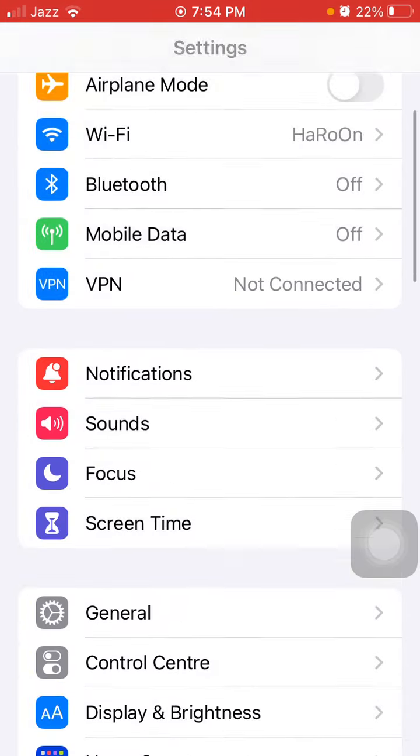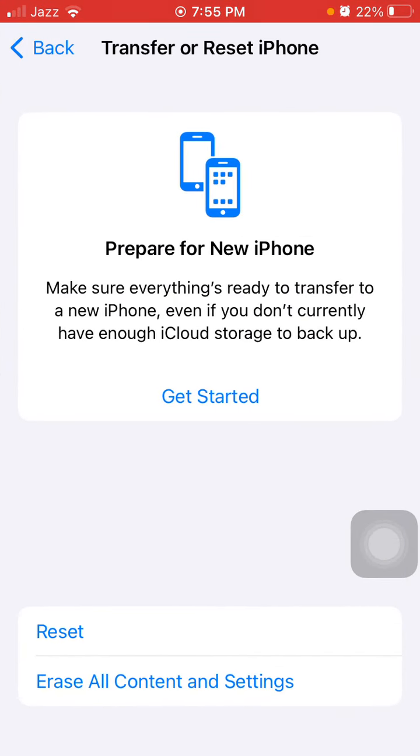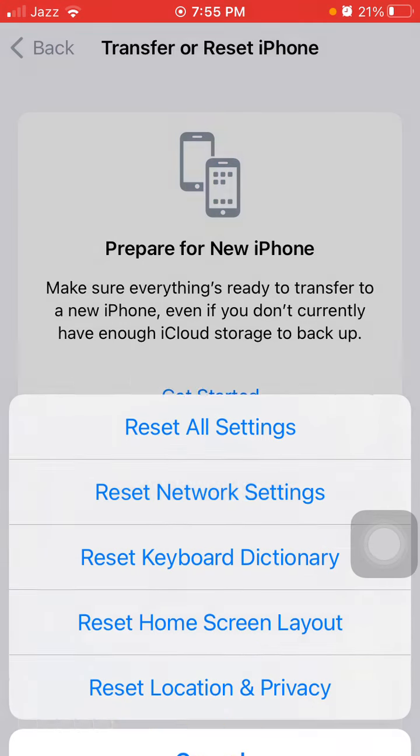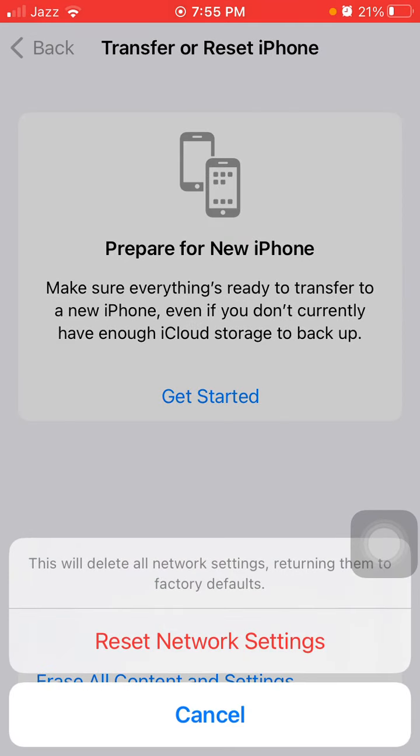Go to settings, tap general and tap transfer or reset iPhone, then tap reset and tap reset network settings. Put in your iPhone passcode and tap again reset network settings to confirm.